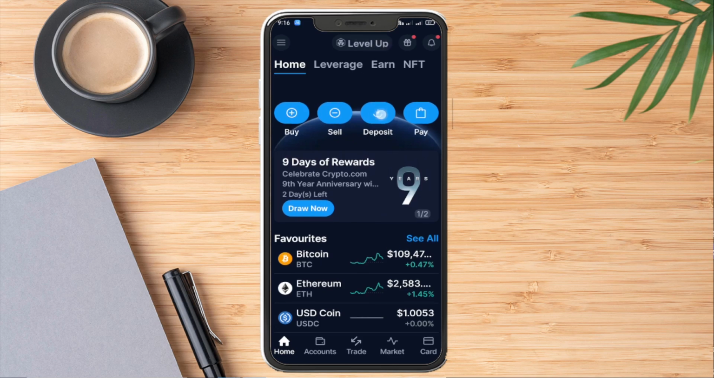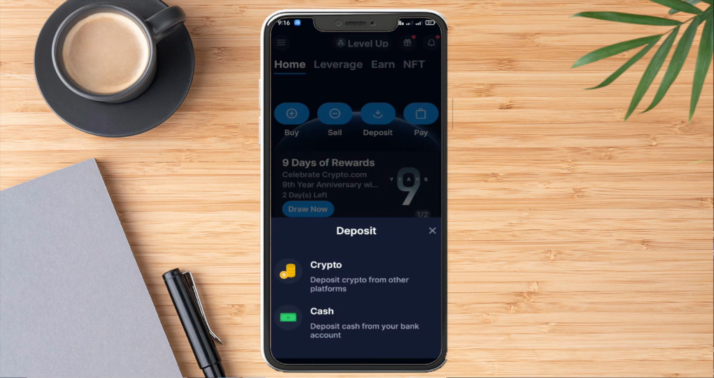Next, you'll want to find and click on the deposit icon. This icon is typically represented by a plus sign or a similar symbol. It's your starting point for adding funds to your account. In most interfaces, the deposit option is located prominently in the main menu or dashboard of the app. It's designed to be accessible so you can easily manage your deposits.